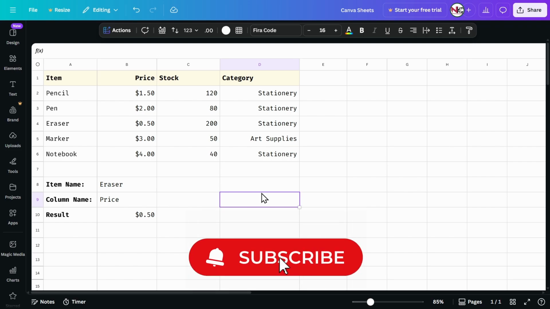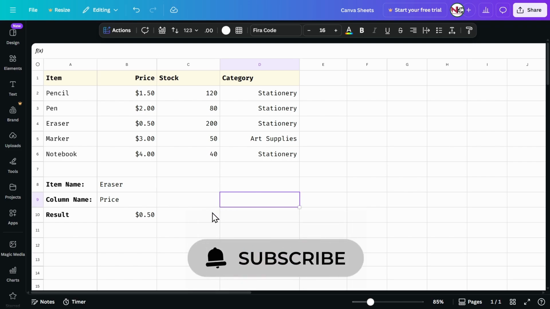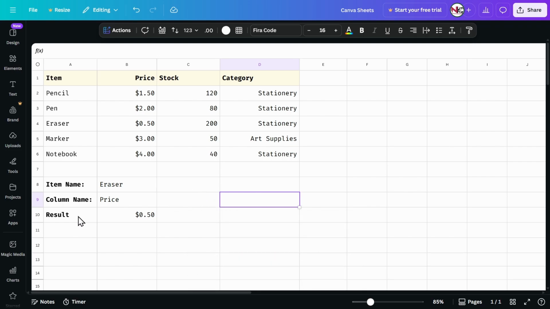In this video, I'm going to show you how to make an advanced search function in Canva Sheets using the match and index functions alone. So I have made this example where I have specified the item name that I want to search for, and then I can search for its price, its stock, or its category. So here it says eraser's price is 0.50.